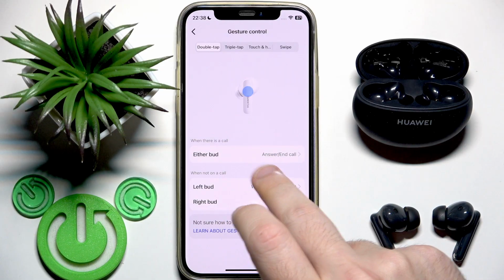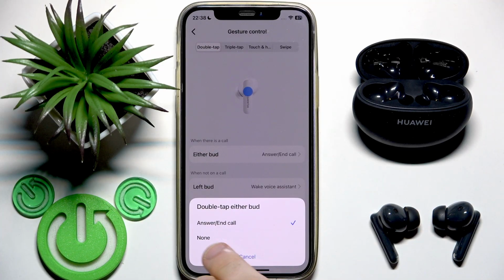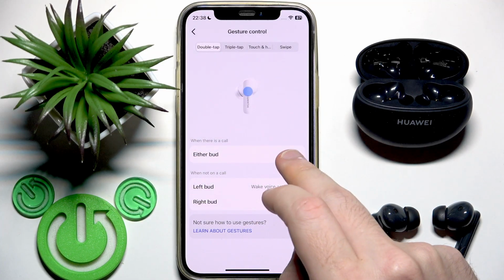Then let's move to that. And we have also double press when somebody calls you, but right here we have only one option, to answer and finish the call, or you can disable it if you don't need it.